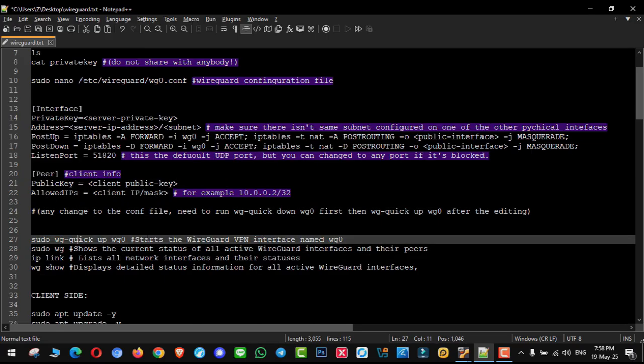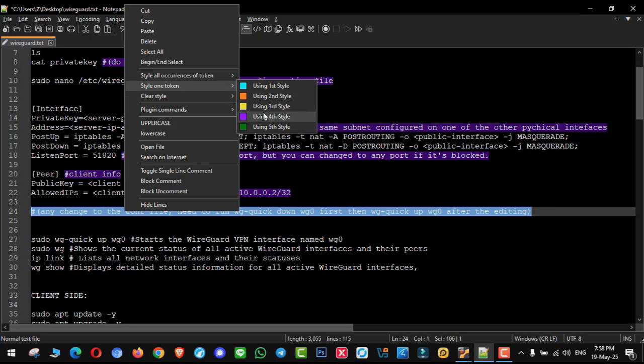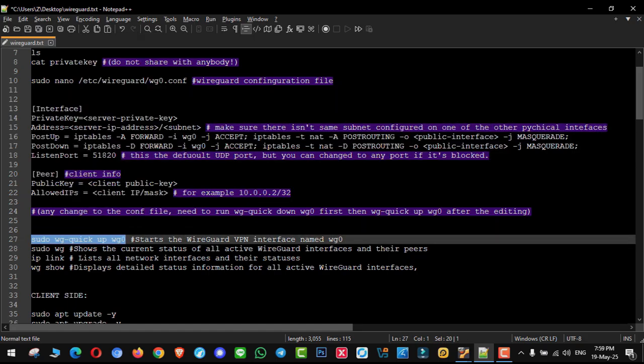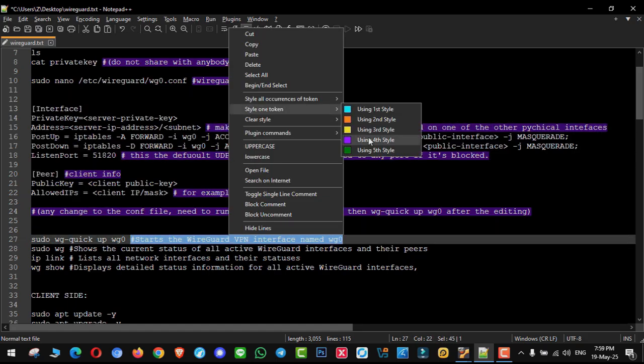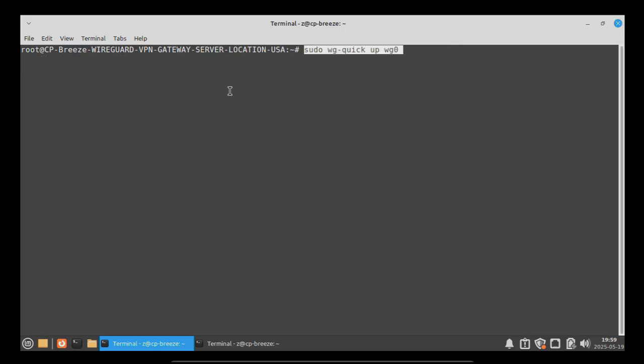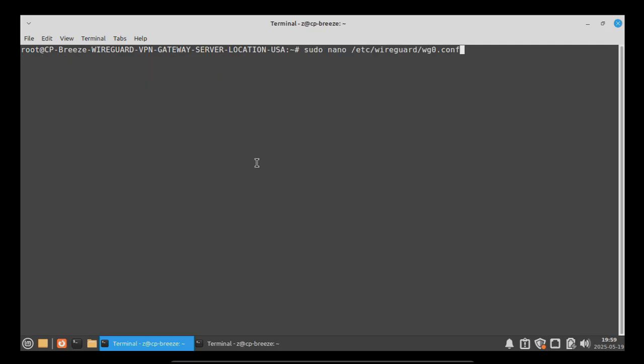Okay, now it's important to make sure that if you want to make any change in the configuration, you need to set the interface down. Now we bring it up on the server side, and it will go over the config file and create the VPN interface. Okay, so as you can see, IP link, go over, and we have a warning that it has non-zero host bits, so it's kind of an issue. Let's change it.